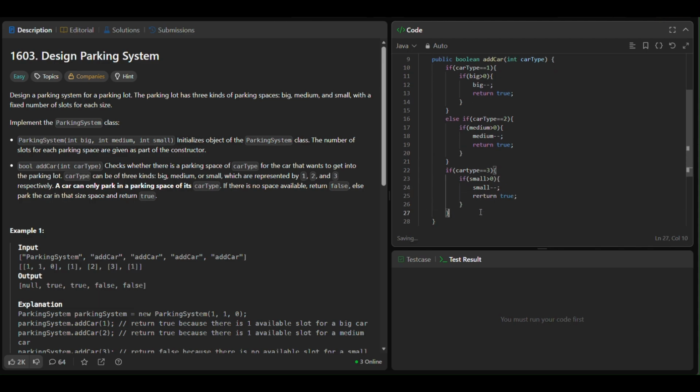This is it. Now what if the slot is not available? Then we need to return false. This can be else itself. It's not required to be else if.